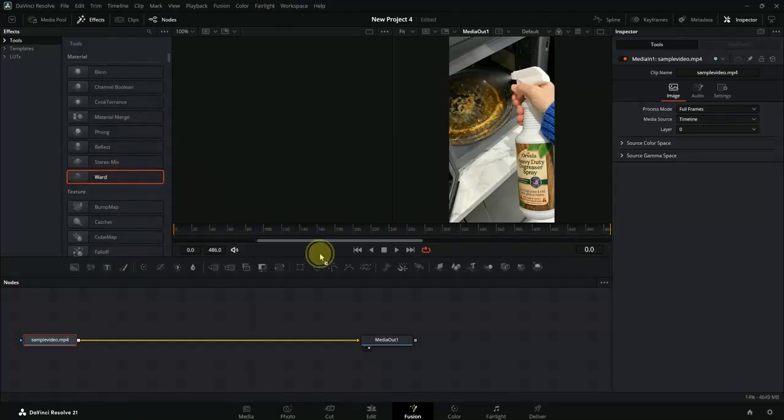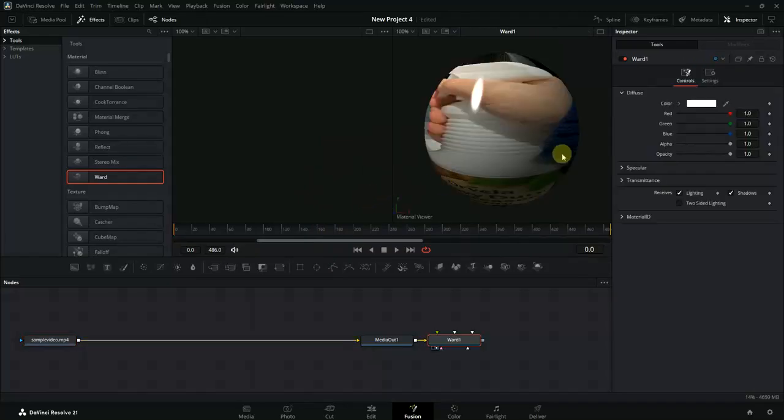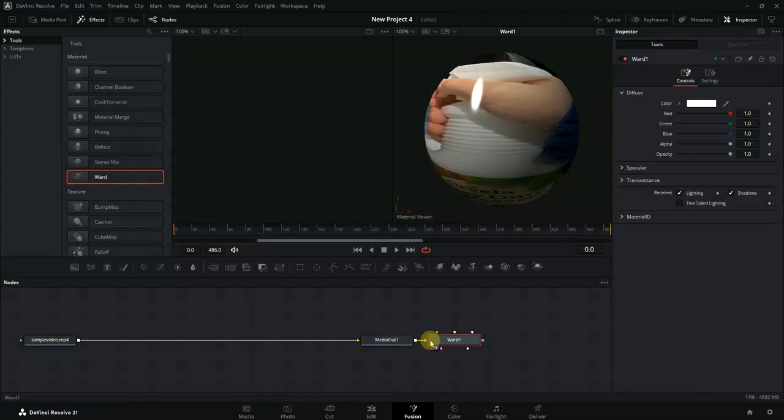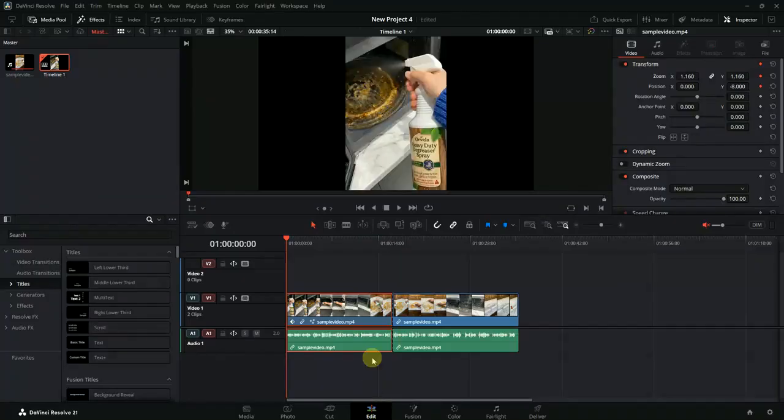Here, you can add nodes like text, transform, and merge to build your animation. Connect these nodes by dragging lines between them, and adjust each node's settings to fine-tune your animation. You can preview your animation by playing it in the viewer. Once you're satisfied with the animation, go back to the Edit page to make any final adjustments.